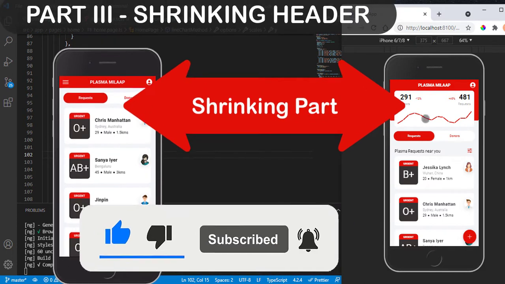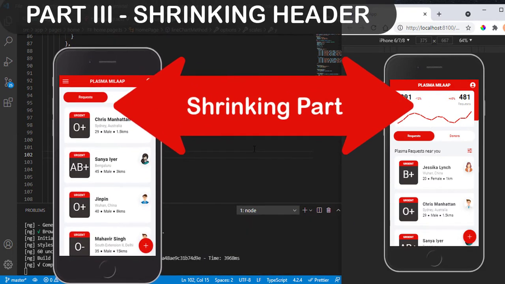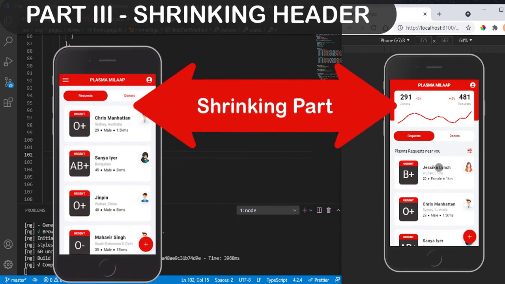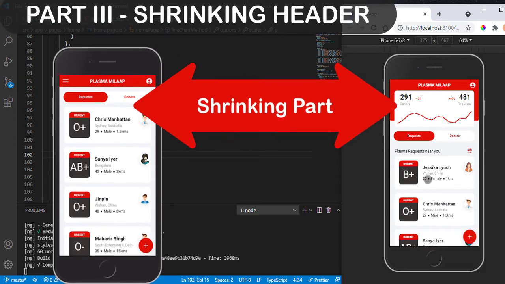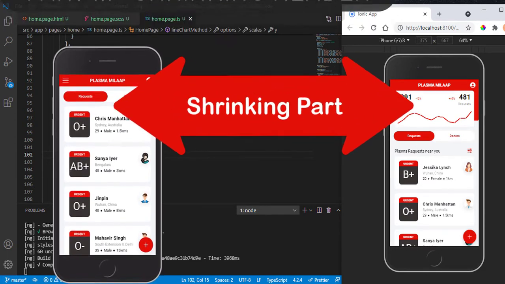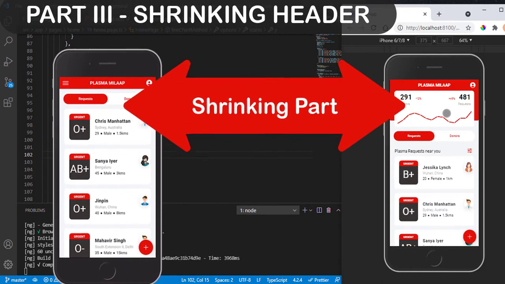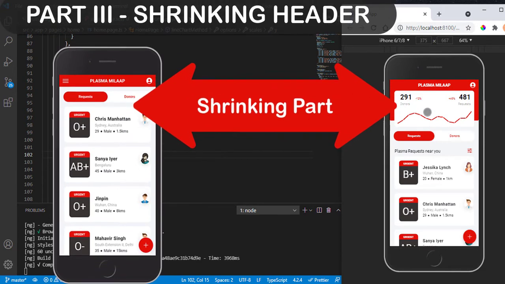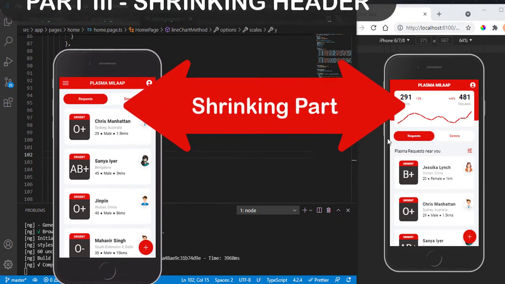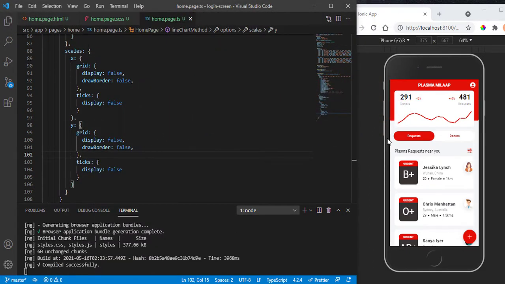If you want to create this design, you can watch my previous video whose link is already in the description. You can just copy the code and build your own application up to where I am right now, and then continue, or you can just see the feature of the shrinking header and apply it in your design as you like. That's completely up to you guys. So this is part 3 of our COVID-19 Plasma Milaap application. So let's get started.